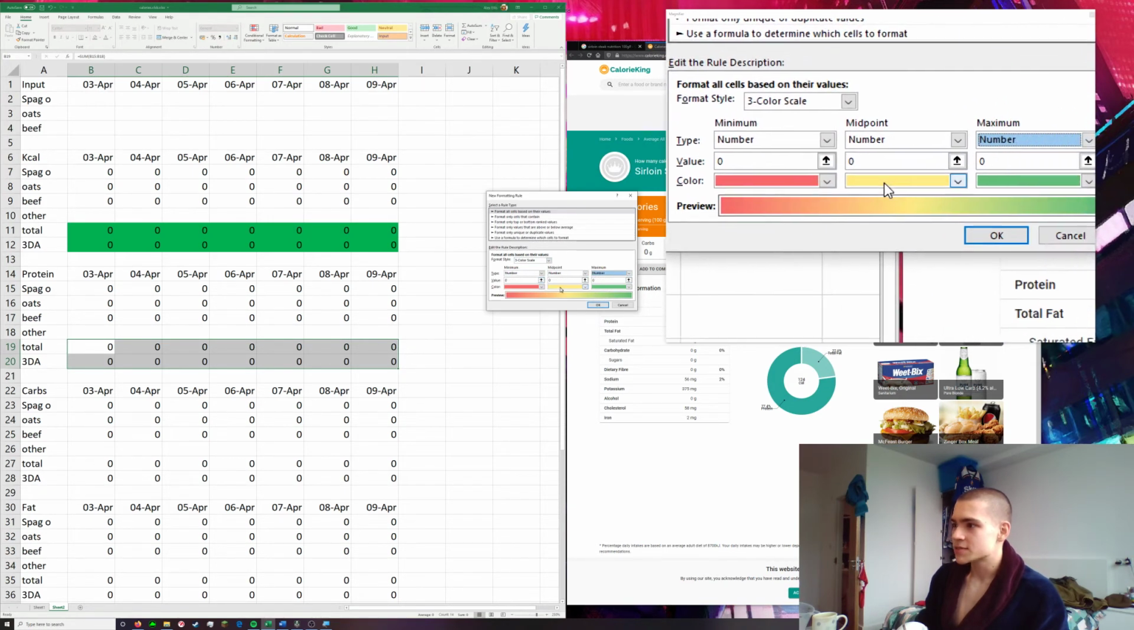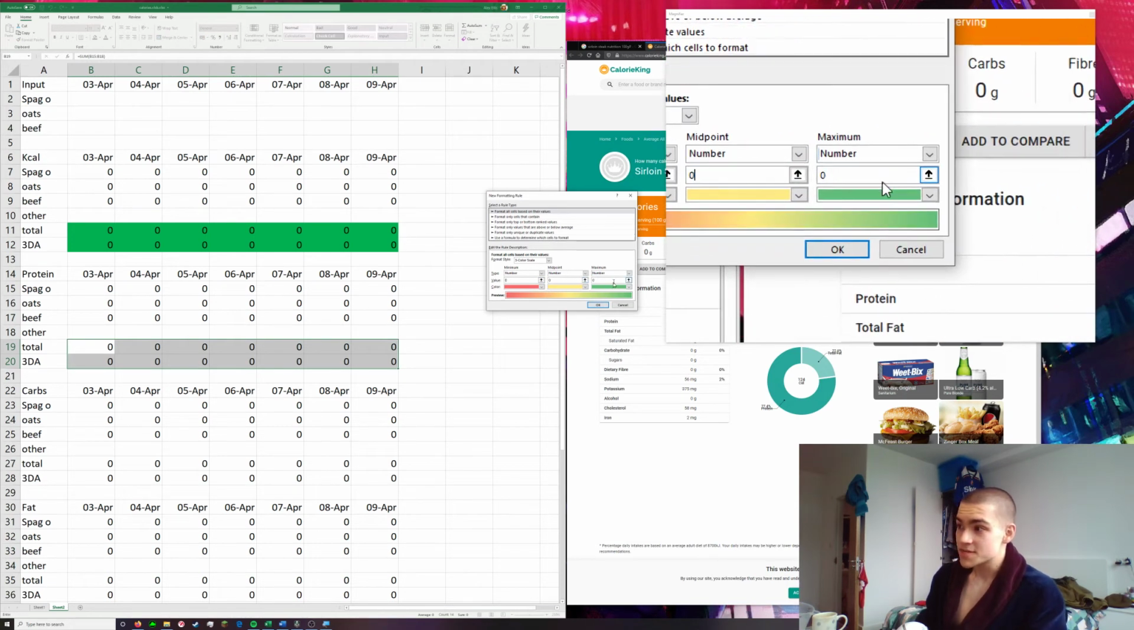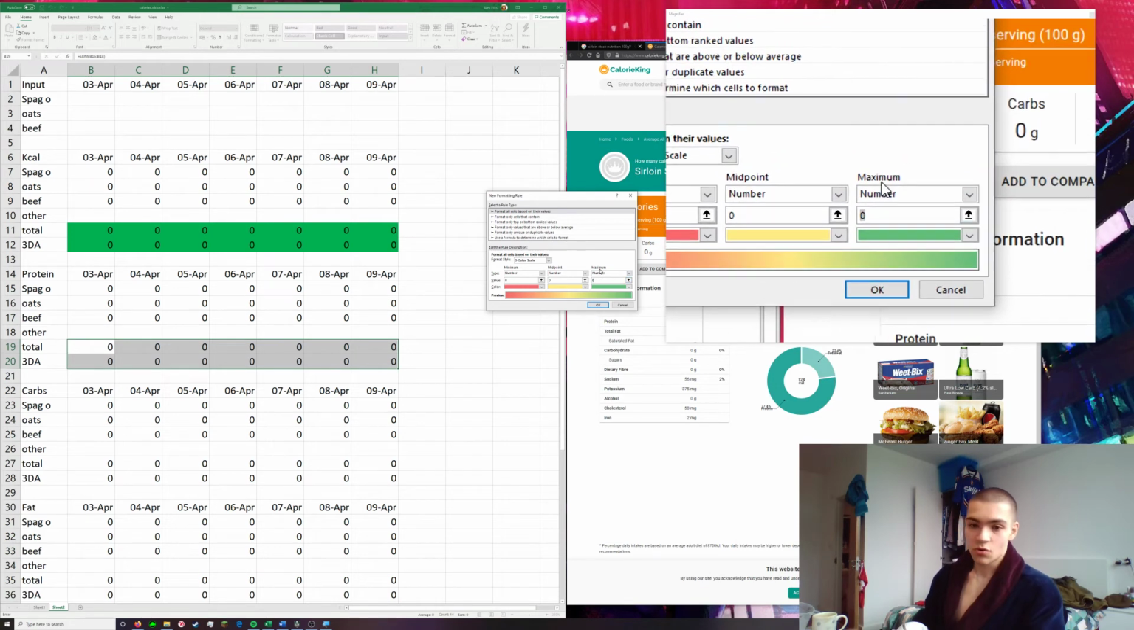Bro, this magnifier is lagging my screen out.